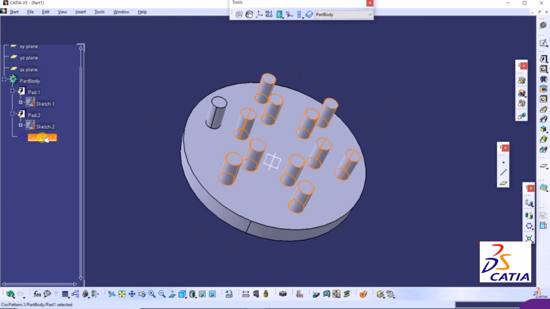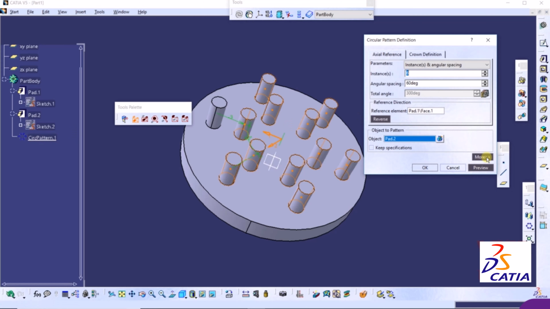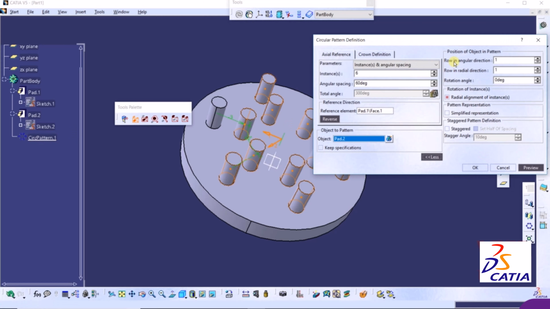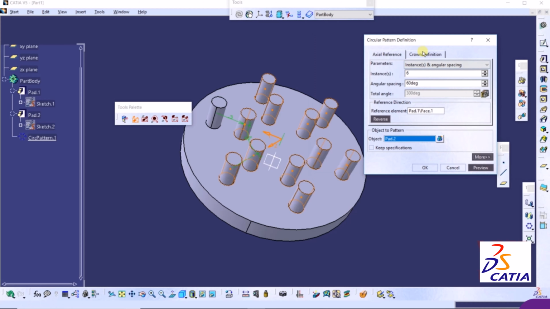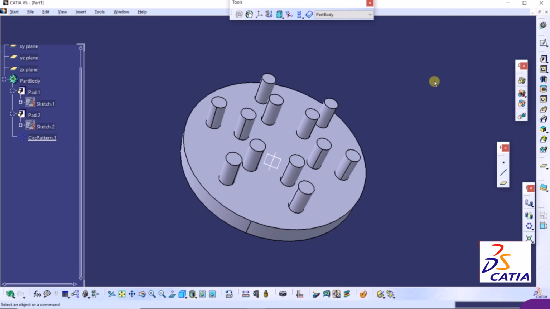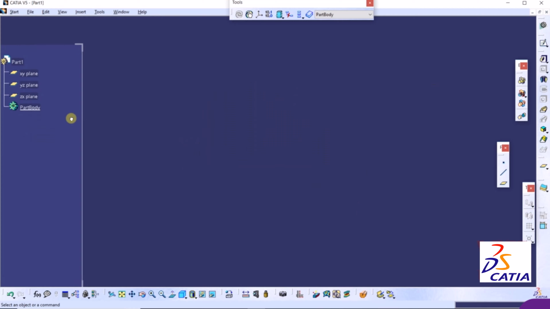So once again go to circular pattern and we have option of more. In this more, similarly we can insert rows in angular direction, rows in radial direction, and then we can make it staggered, and then it is radial alignment. So I am making this less, and the crown definition we can increase or decrease the value, and then click OK. So in this way we can insert the circular pattern.